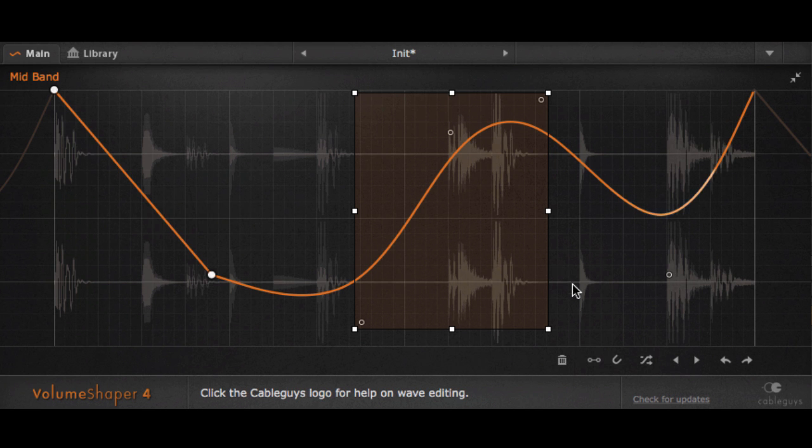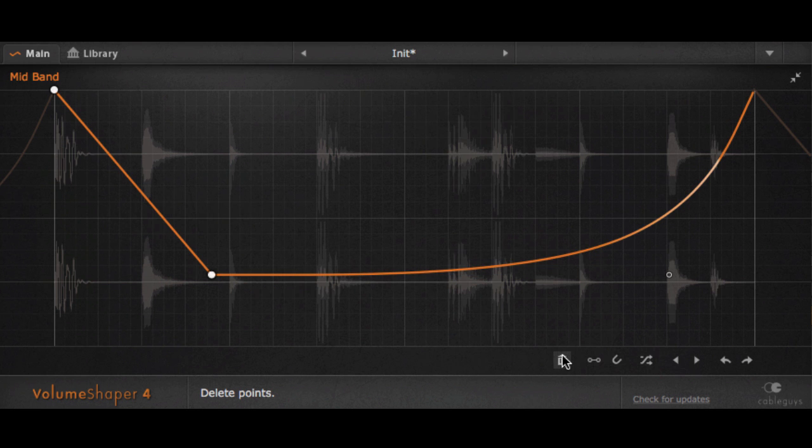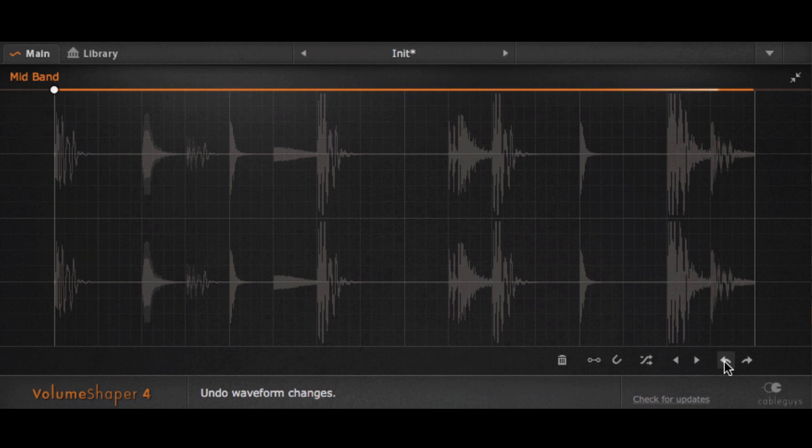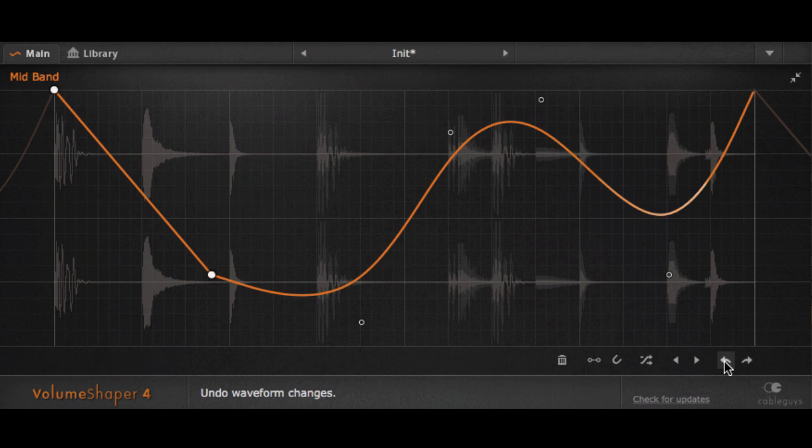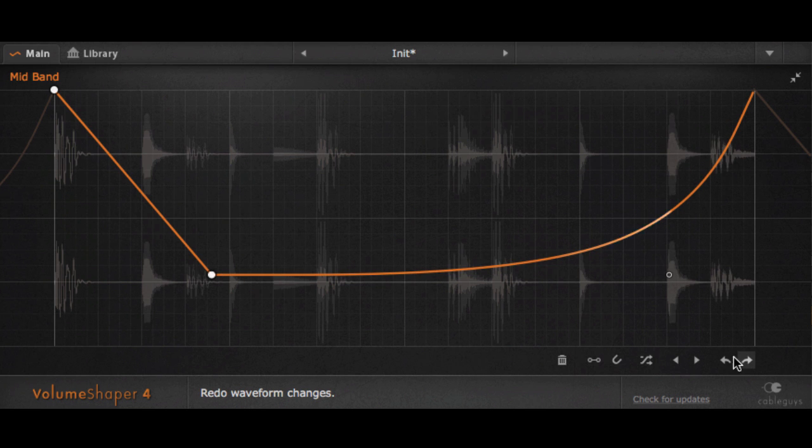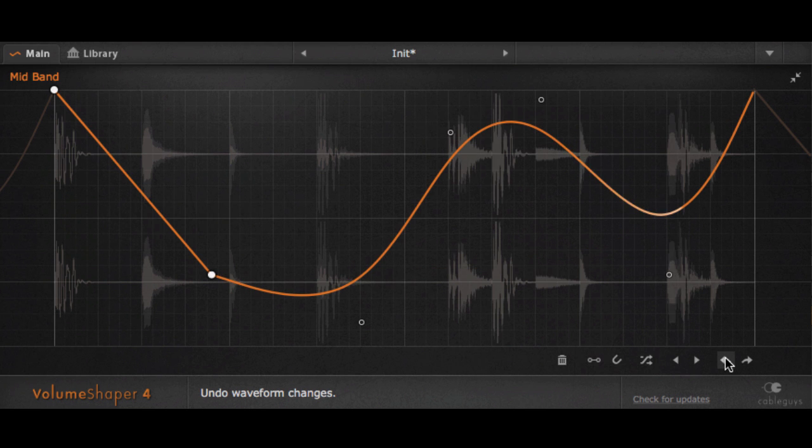There are also a number of tools accessible just underneath and to the right of the editing space. The delete button allows for the deletion of any selected points, and if no points are selected, this button will delete everything. Next up, the undo and redo buttons allow for reverting events if you make a mistake or you're auditioning changes.